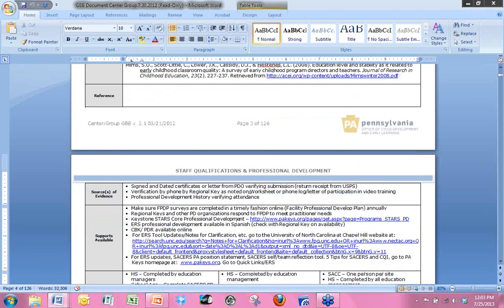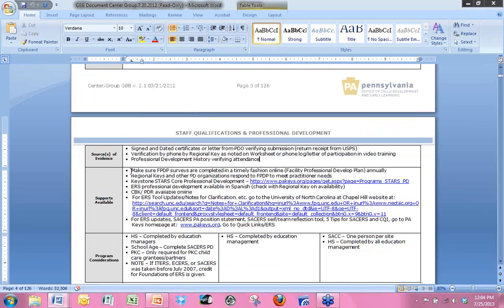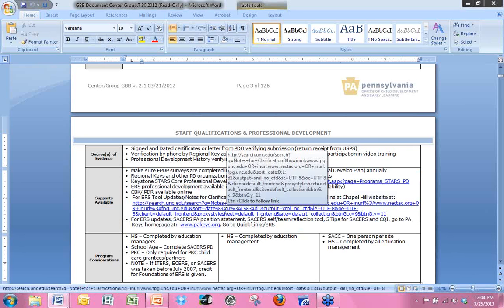Here it might be signed and dated certificates, verification from the regional key that it was noted on the worksheet, your professional development history in the PA Keys calendar. So there are different ways that you can show that you meet the standard. If you need more information on it, there are supports available. For each one it will tell you places to go to get more information.